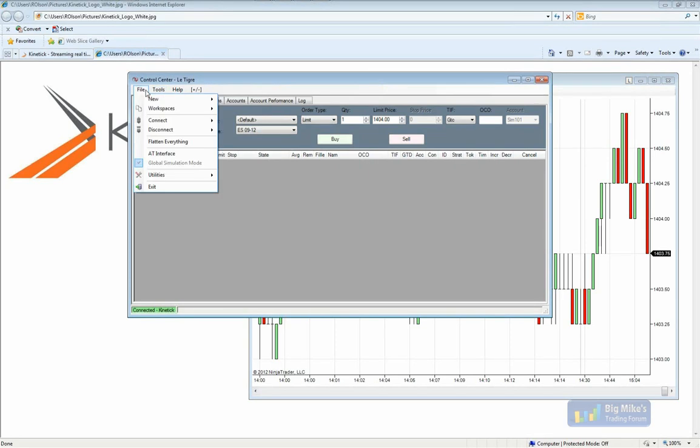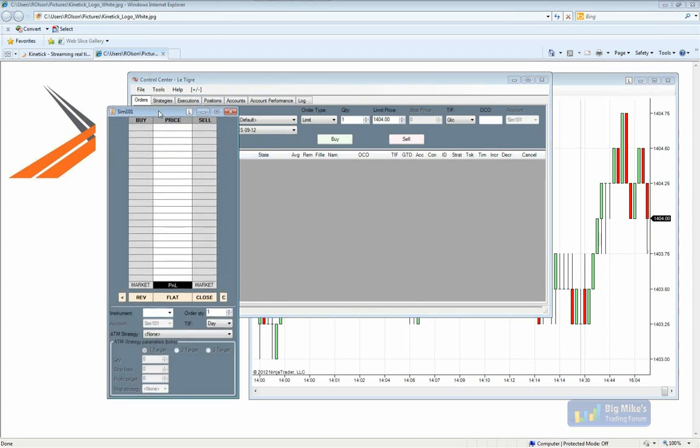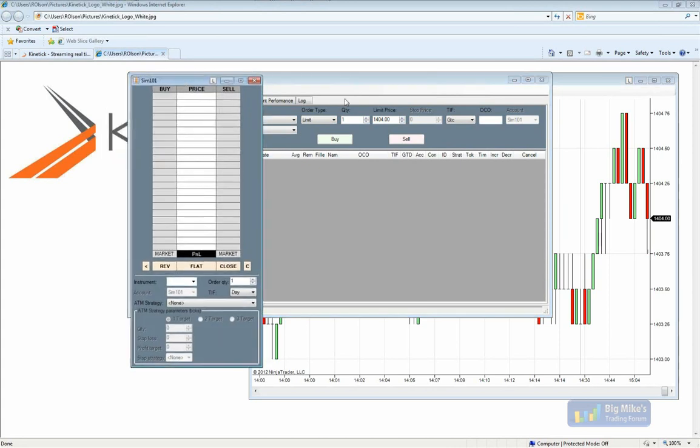To take a look at this, let's go to File, let's go to New, and then I'm going to pull up the static Superdome here. But before we delve into this and the market depth features of the Kinetick data, I do have a couple of questions here.